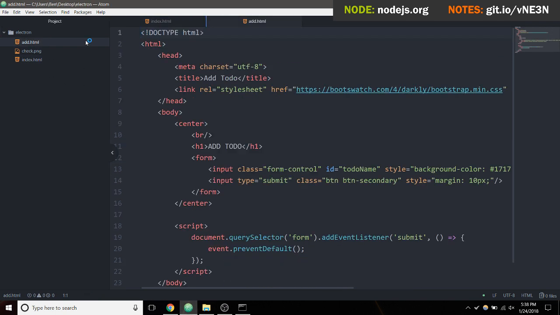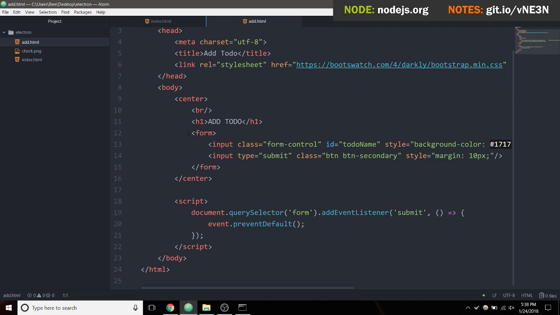In add.html, we can take a look at this, and all this is your standard HTML form. It has a nice button. You click the button, and all this does is prevent the page from automatically refreshing whenever you hit the button.